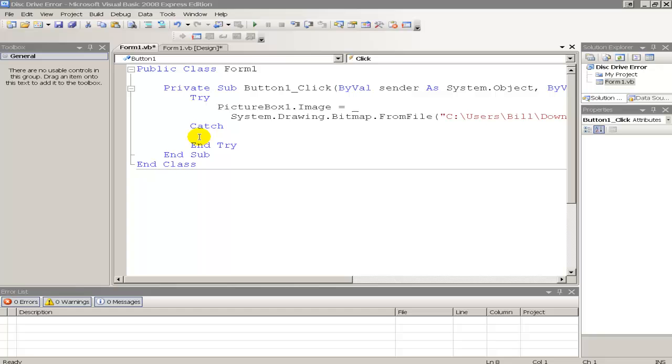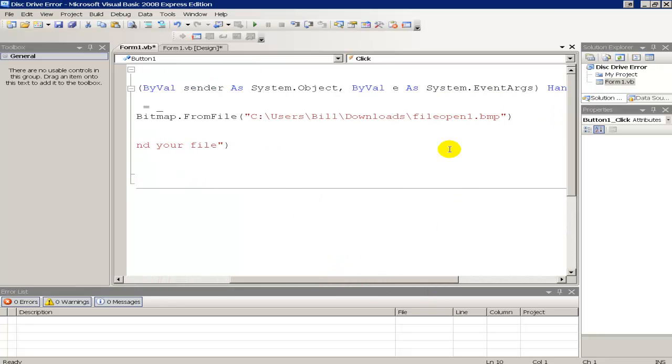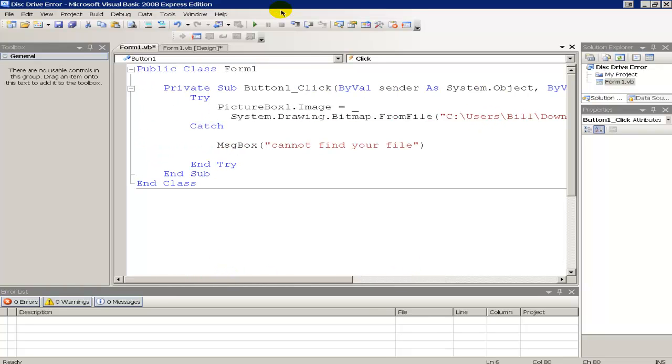Then I should have something in here, some message that I give to the user, or some alternative code that I run. I don't have to, but it would be good to have something. So I might have something like this: message box, cannot find your file. Now if I run this, I still have the wrong file here. This file doesn't exist.